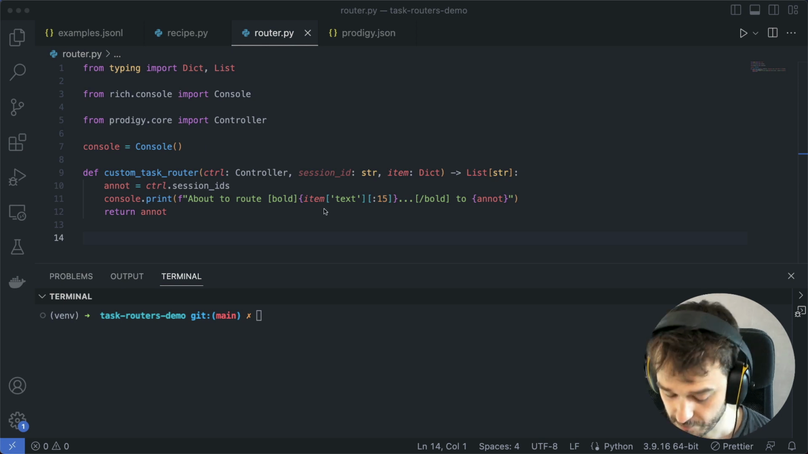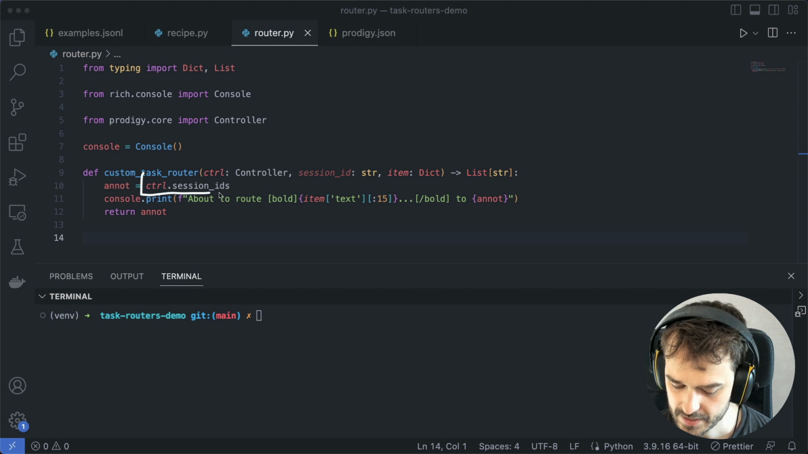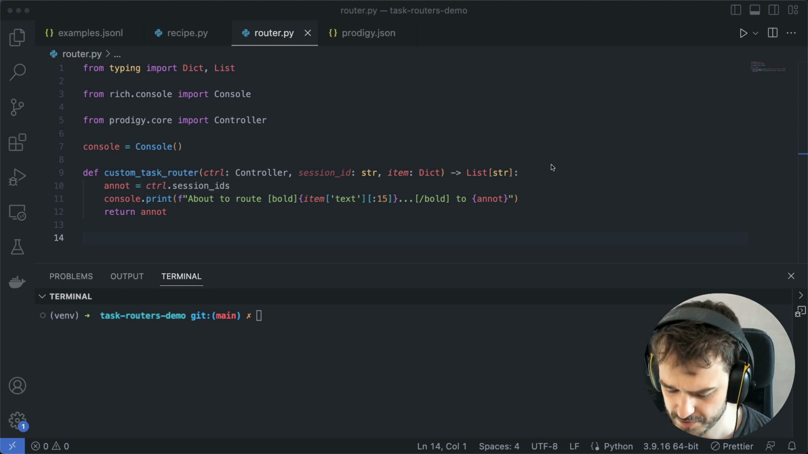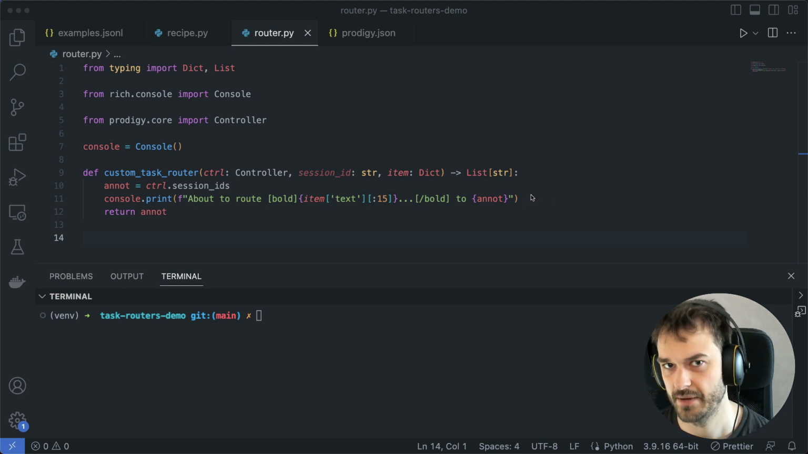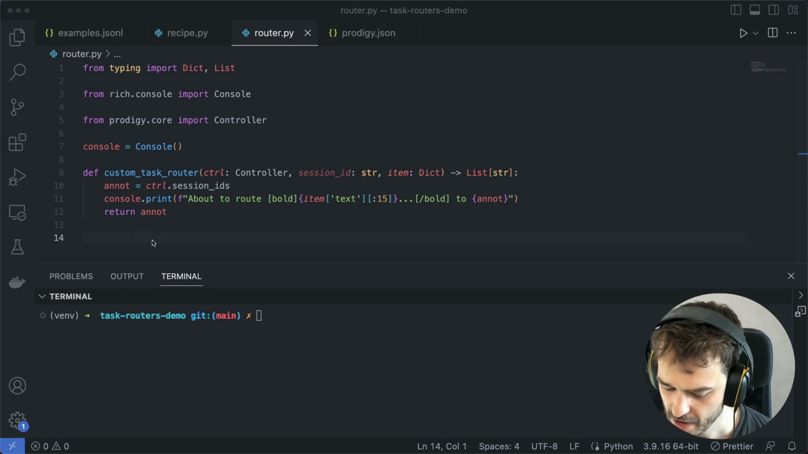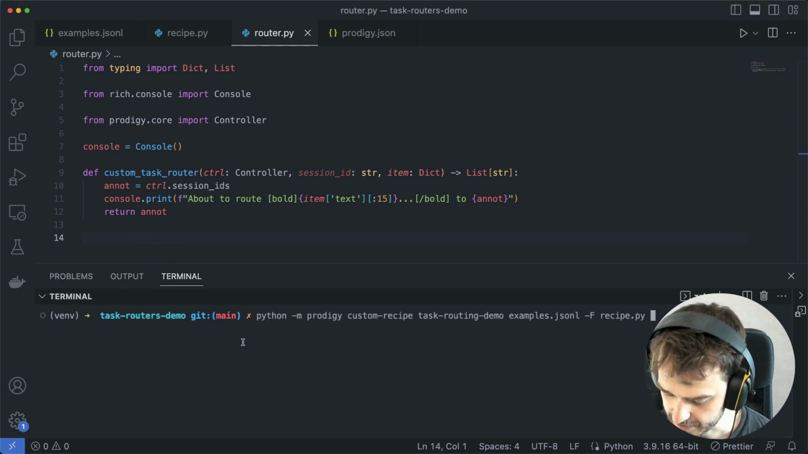And you'll notice that what it's doing is it's saying, well, the annotators that I want to return, that's the known session IDs from the controller. But then what I'll also do is I'll just do a little bit of logging, just so we have some confirmation of how tasks are being routed, right before we actually return a list of annotators. And by doing this, what I can do now is run the recipe again.